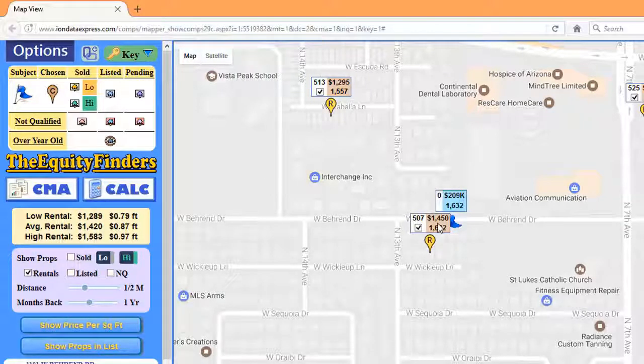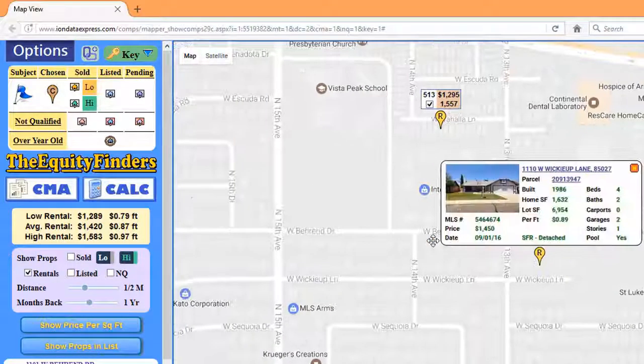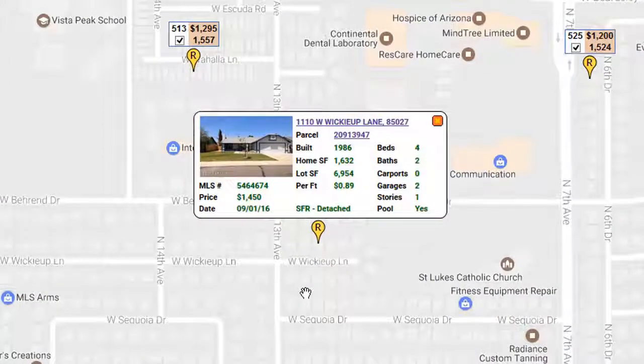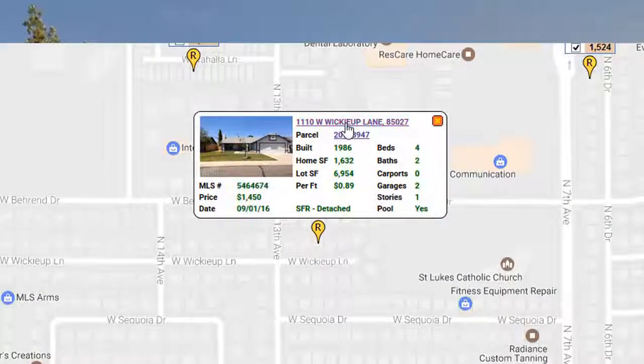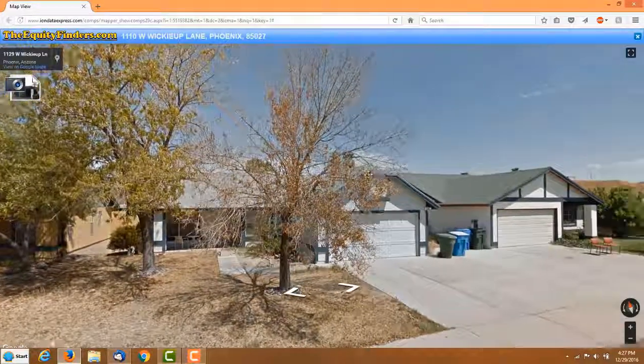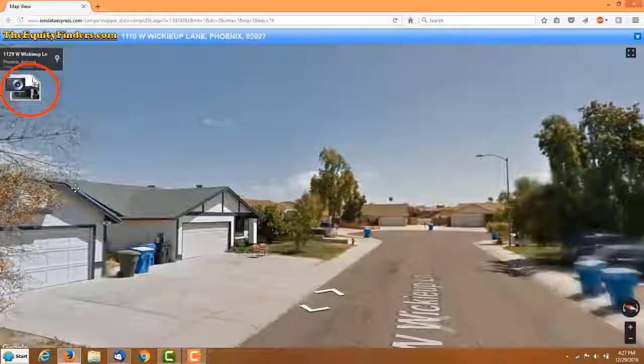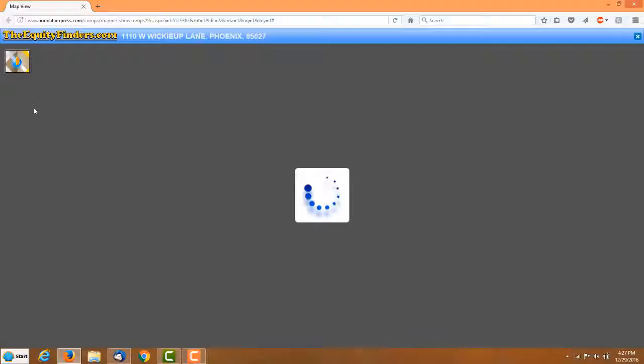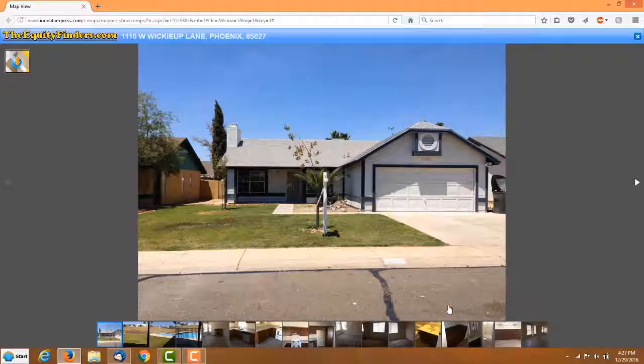Clicking on a rental property will allow you to view the same details as the comparables we've discussed earlier, only with one major addition. Just like before, clicking the property address will take you to the street view, where you can, of course, look around the neighborhood. But now when you click on the camera in the upper left-hand corner, you can actually view images of what the property looks like in rentable condition.